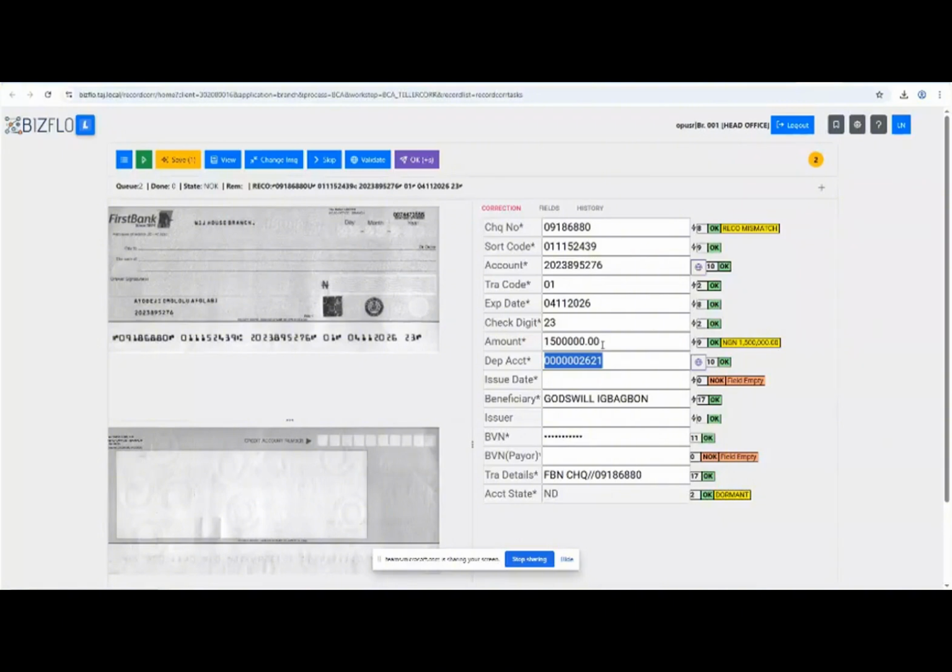So once the amount has been inputted, the system will also check if the amount is more than 10 million, because check processing doesn't allow more than 10 million.